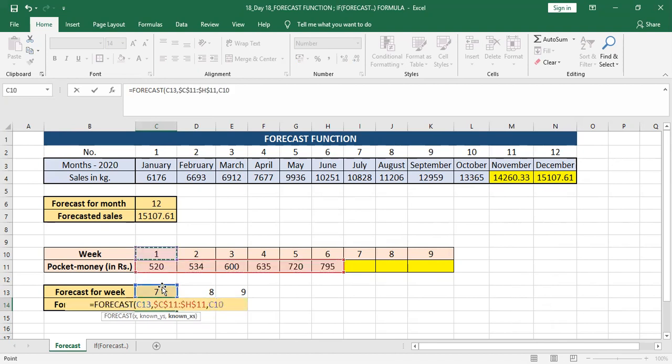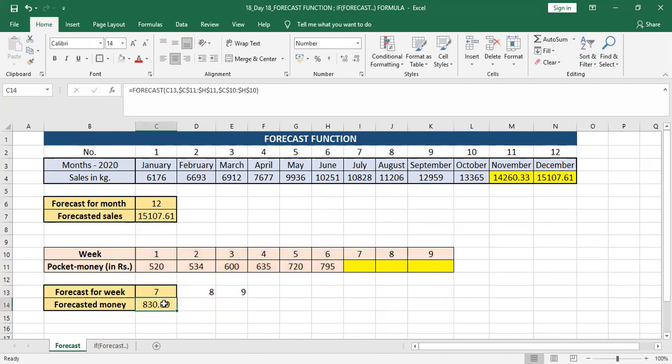Then we need known x's, that is 1 to 6 weeks, F4, and after fixing, done. It was a done deal. I can just drag it here, and the formula will be the same, and I'm getting the week's pocket money here. Okay. Let me drag it.